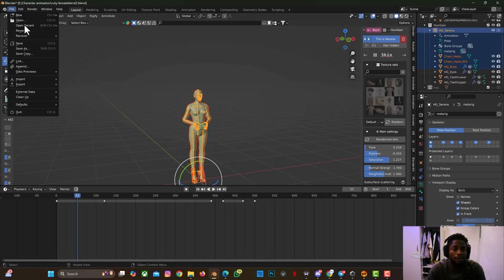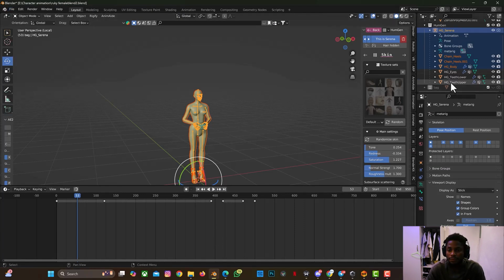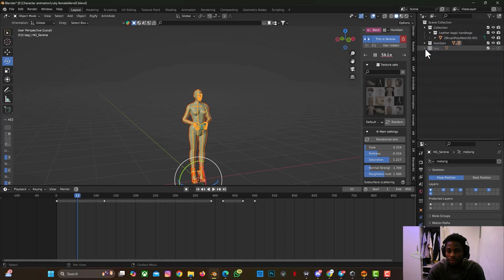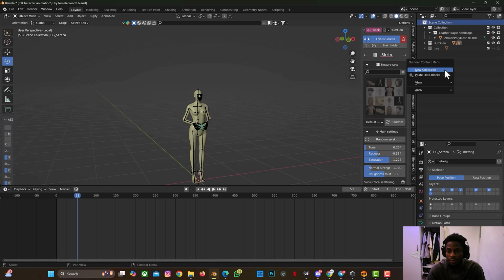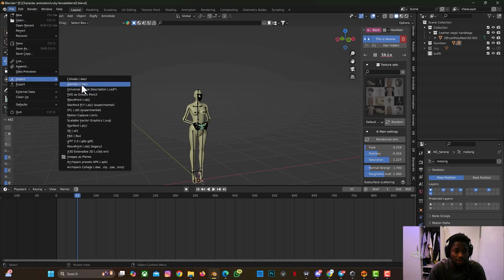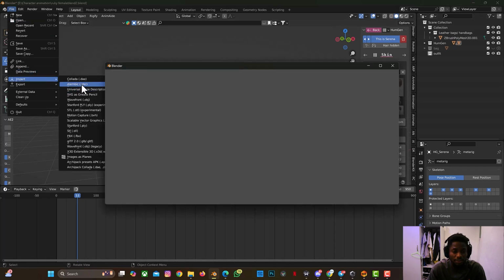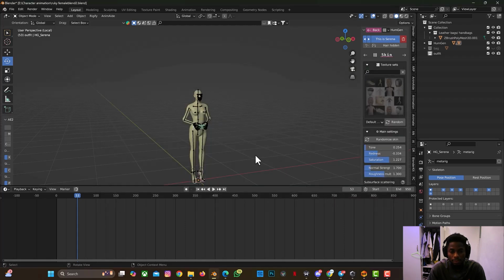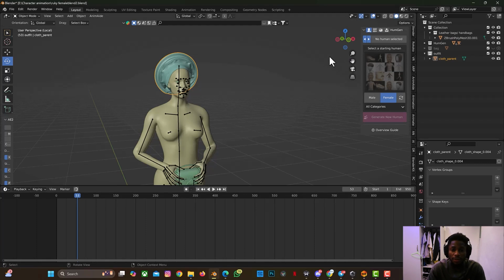So file. Let me just create a new folder. This is our outfit folder, so the gele and the other one will come in. Let's select file, select import, select Alembic. Female bag, and let's start with the gele ABC. So we have our gele on our character's head.